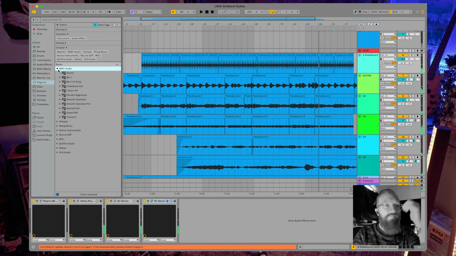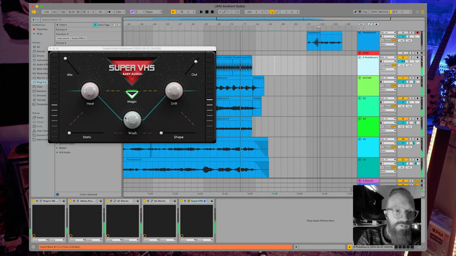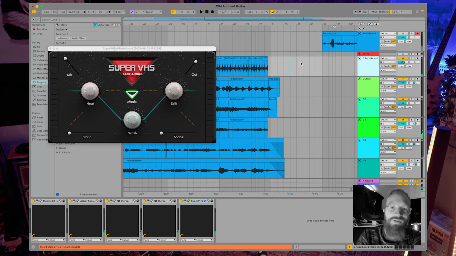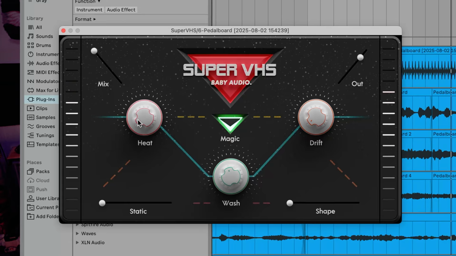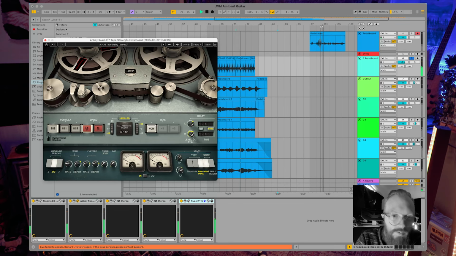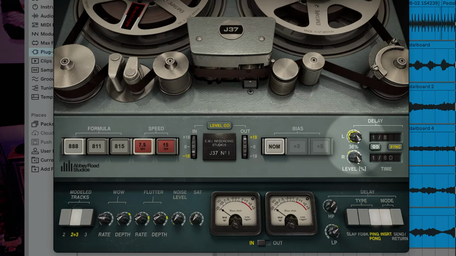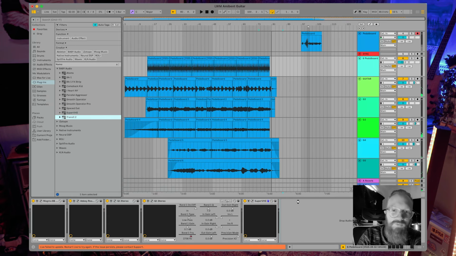I want to try putting the Baby Audio Super VHS on, and I like the idea of using that magic button because it separates the signal into two, and I think it phases one slightly, so you get this really nice stereo image. And in fact, let's also put the wash up. The wash is your reverb. You've got heat, which is like an overdrive, and then you've got drift, which drifts the pitch a bit. So I just want to push the wash up a bit. Put a little bit of heat on there. Just lower the level a little bit on the delay. Yeah, that's better. In fact, let's see if we can put Transit 2 on this as well.